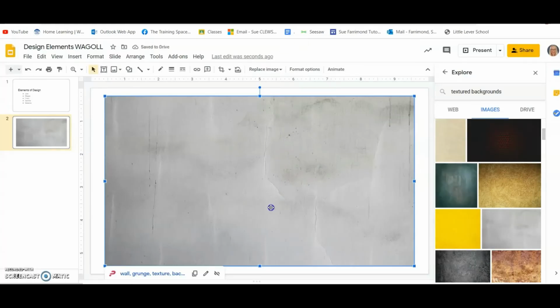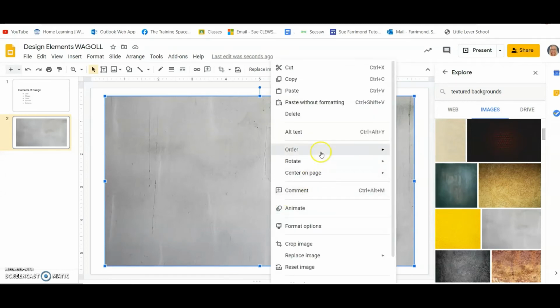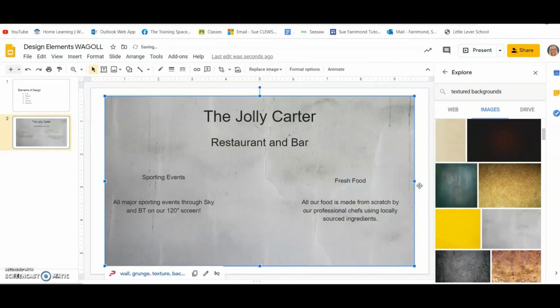So when I find a background that I like, click on it, click on the blue button that says insert, and there it is. Now to send it to the back, you can right click and go to order, send to the back, or you can use control and your down arrow to send it backwards or forwards. Okay, so now I've got that.